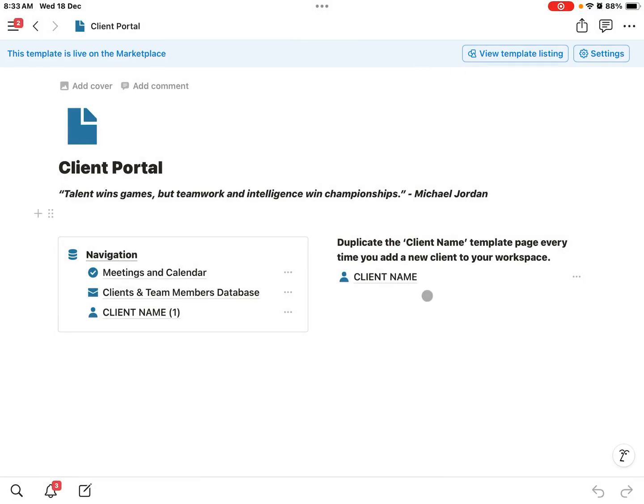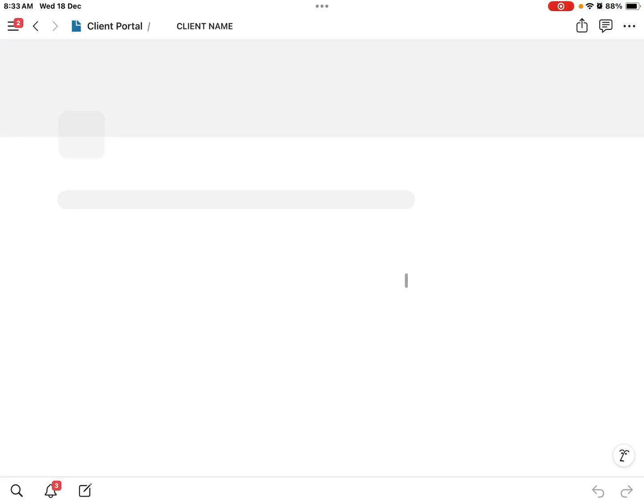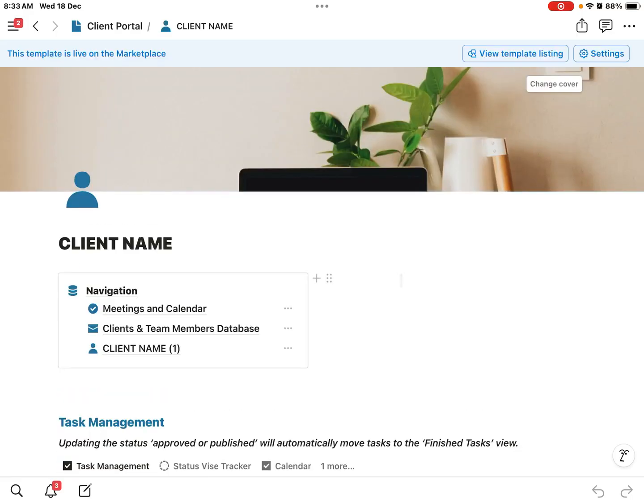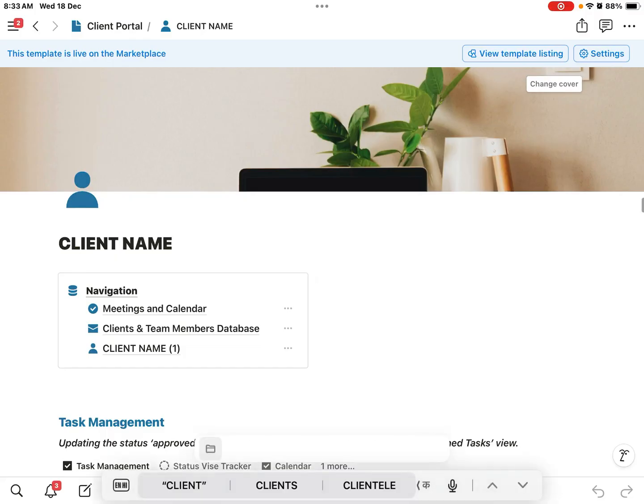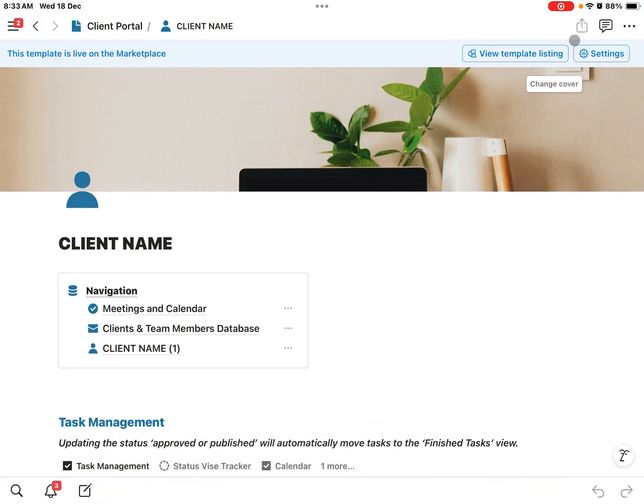So this is the client page with the client name. This is the client management database related to your one client. So what you will do is click on your client's page. You can customize it by mentioning your client's name. Okay, so now you will click on the share option over this page.